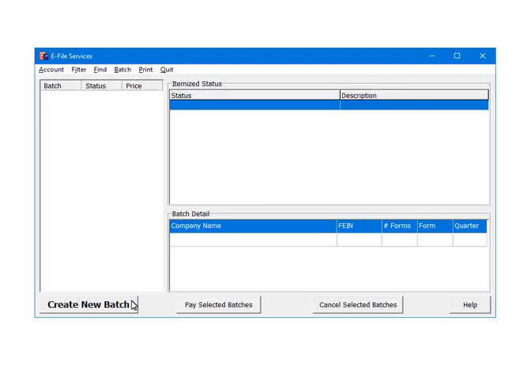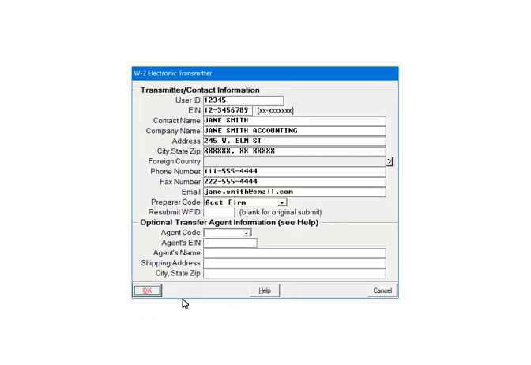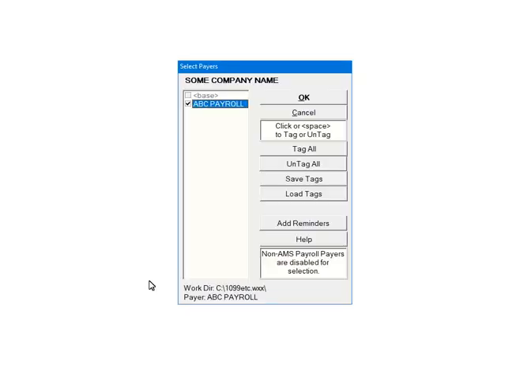Once the account is set up, we are ready to e-file. Select Create New Batch. Here are the e-filing options. Select W-2 as the form. Next, select the services for this batch. Select e-file to state, and then West Virginia. Click OK. This is the transmitter screen. Filling it out is optional. Click OK.